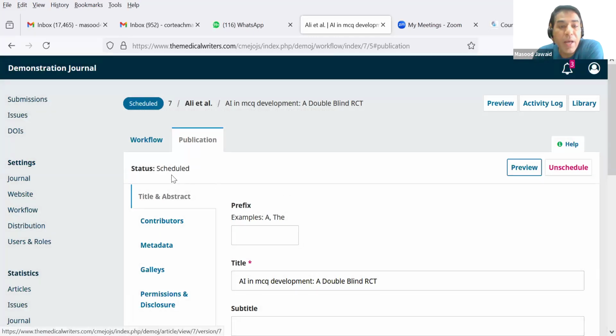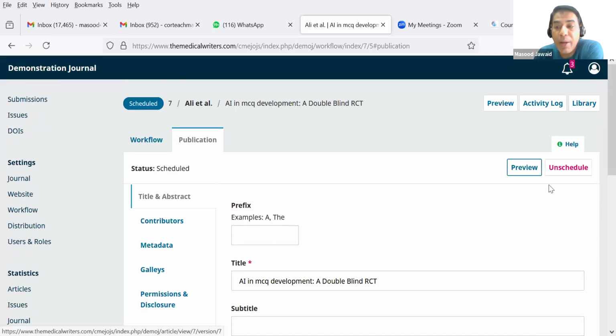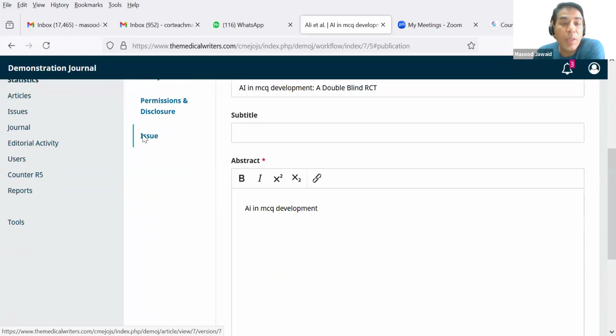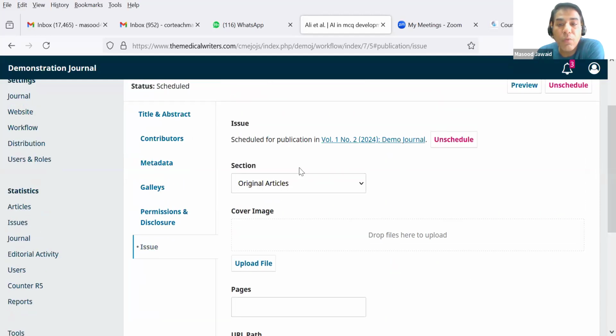And it is saved and it is scheduled. You can see from here, this article has been scheduled. And of course, if it is unintentional, if it is by mistake, you can unschedule from here. That is removing it from the article here. And you can see from here all other things if you want to add that schedule for publication in number one, volume and all other.